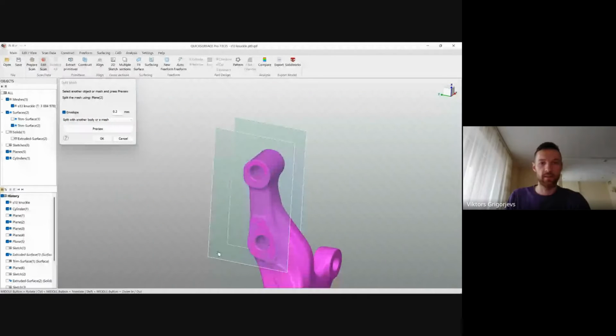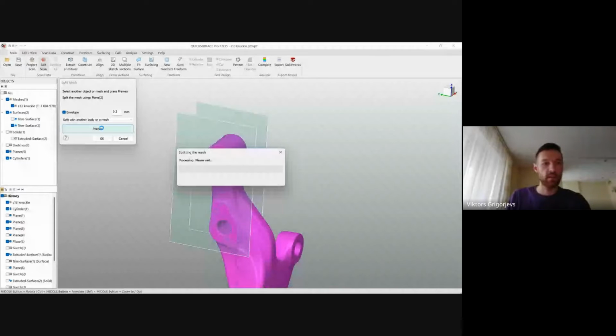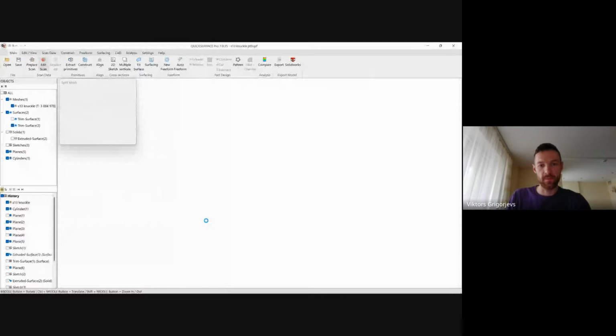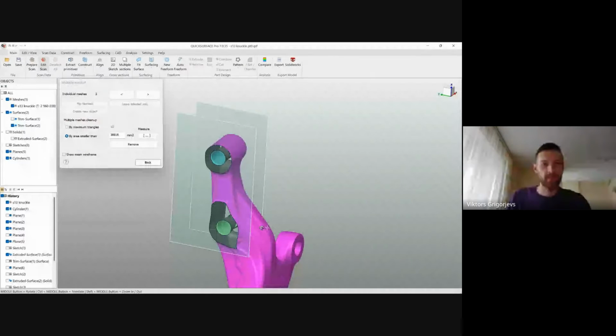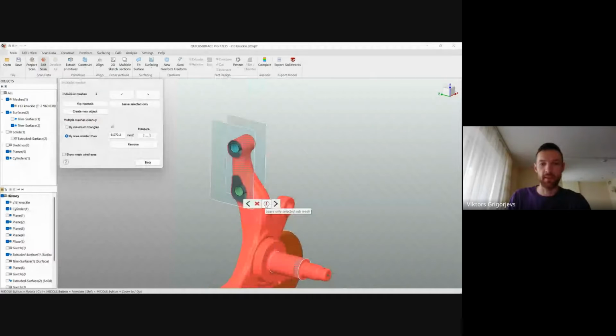Okay, looks good. Preview. Okay, good. So now we have 3 individual meshes. We can come over, select our main body. This is the only one mesh that we want to keep. It's good.